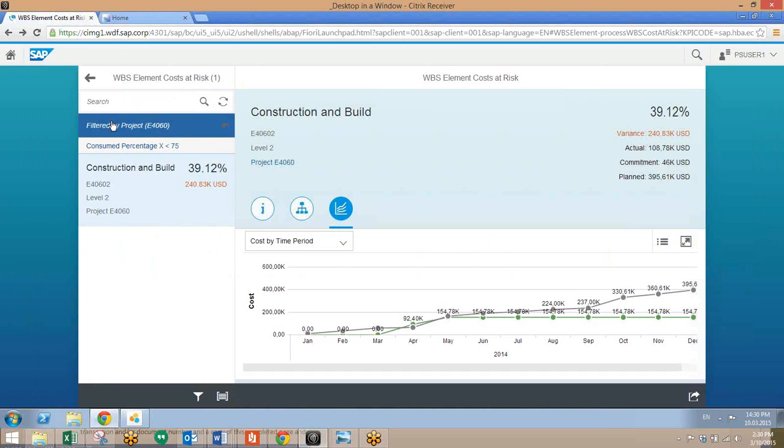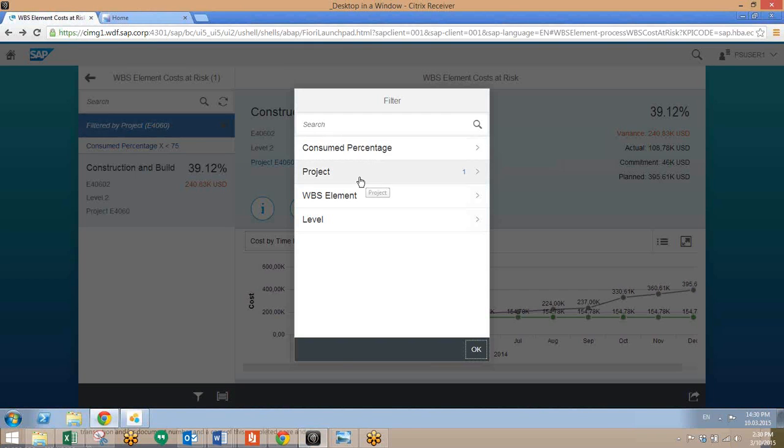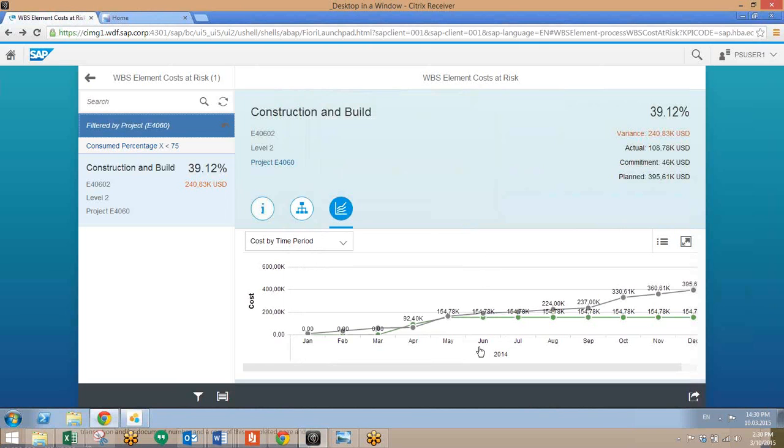And you can filter this down by quite a bit. Right now you can see that I've filtered this by a particular project, project E4060. But in addition, we can also filter by consumed percentage, WBS element, and level. We can also take a look at this chart down here further by expanding it.